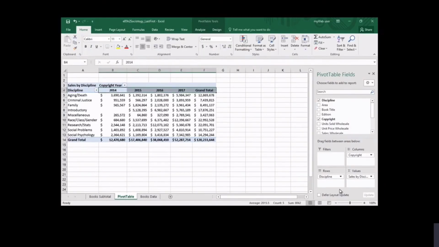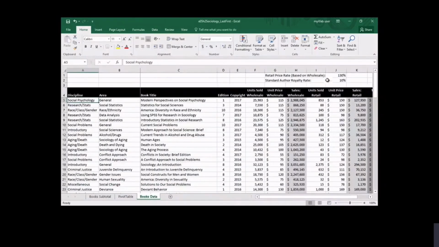After consulting with the accounting department, you realize the retail prices are incorrect. You need to change the retail price percentage and then update the pivot table. Go back to the Books Data worksheet to change the value. Change the 130% to 125% in the input cell.